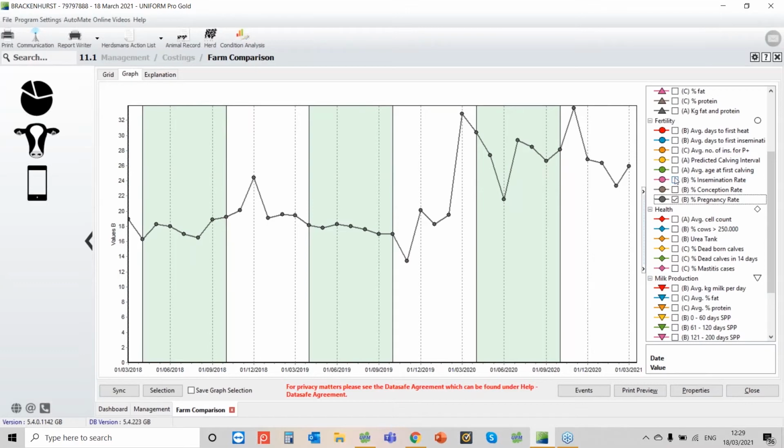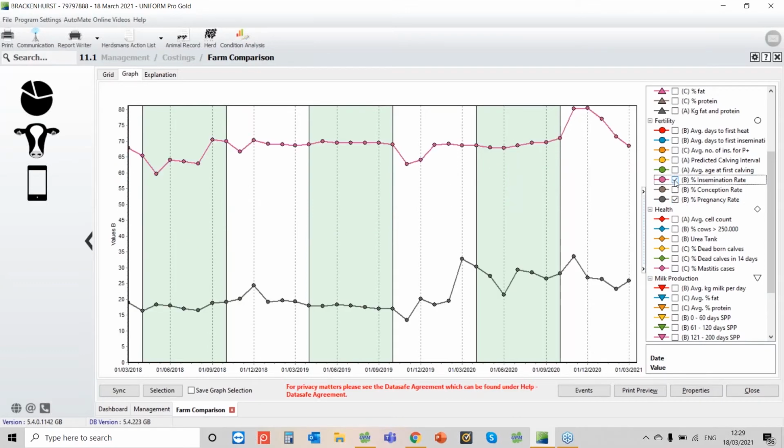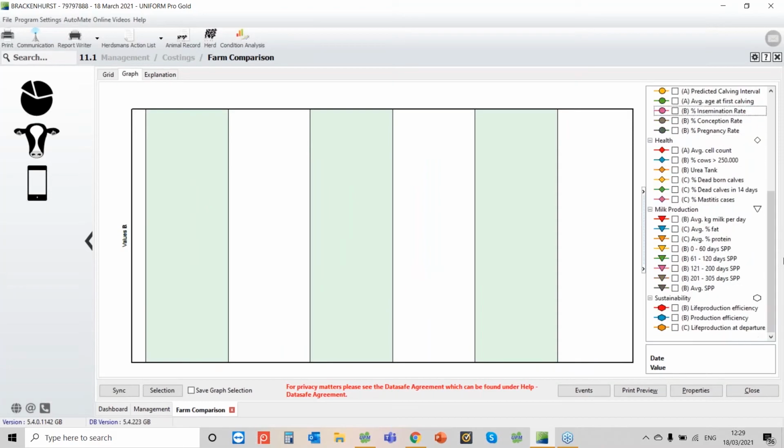Then I'm going to have a look at, let's say, the insemination rate. We've already seen the insemination rate for this farm is really, really good. So it had been around 65%, and now it's gone as high as 80%. It's just dropping a little bit at the moment. And then we can look at conception rates as well. So all these reports are available, very easy to select to monitor what's actually going on on the farm.